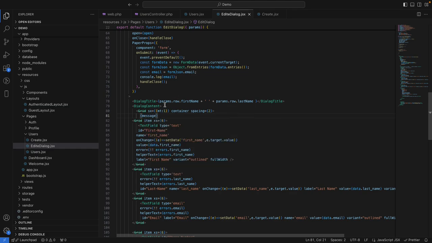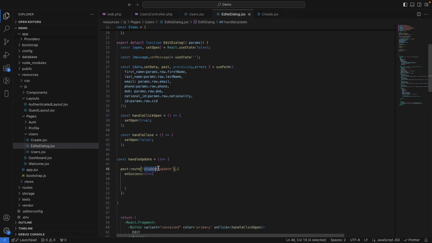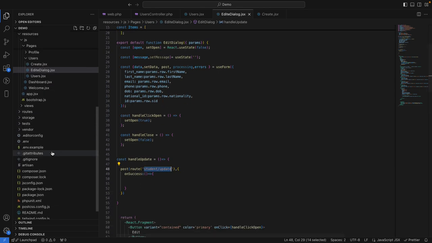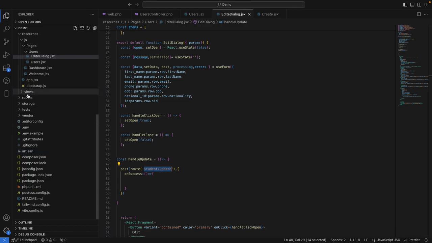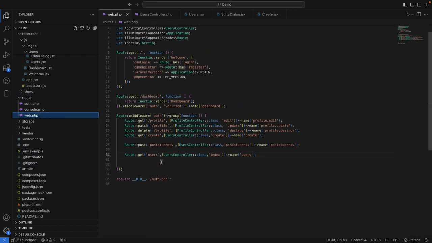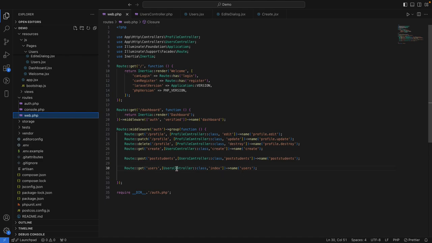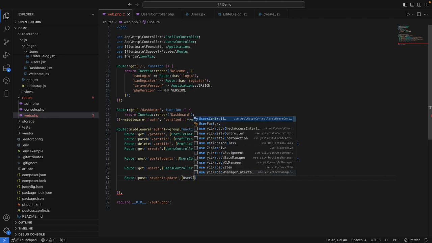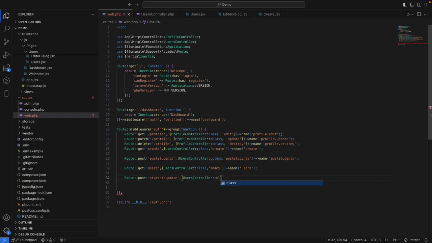All right, so now let's go back to our route. So our route is here, web route, and then we have, so let's create another route. Okay, and let's name it as post, and then we have this student slash update. Then we are saying that users controller, so we are dealing with users controller, and then we have the class, and let's call it as update, right?